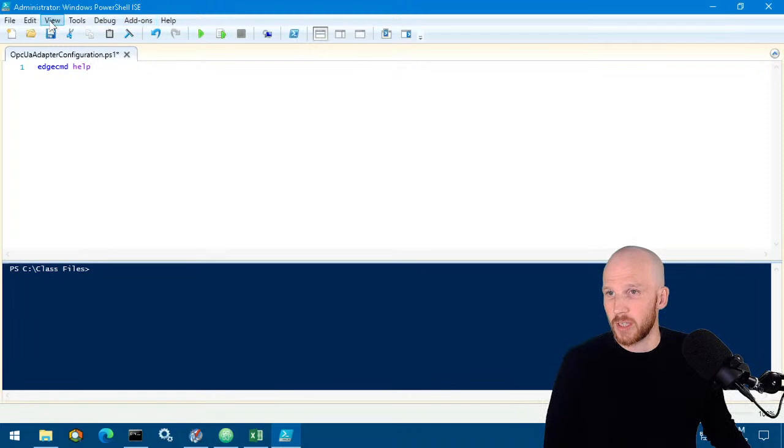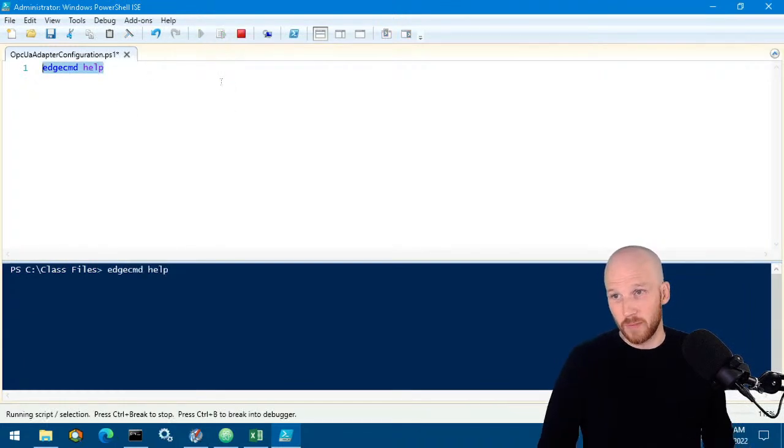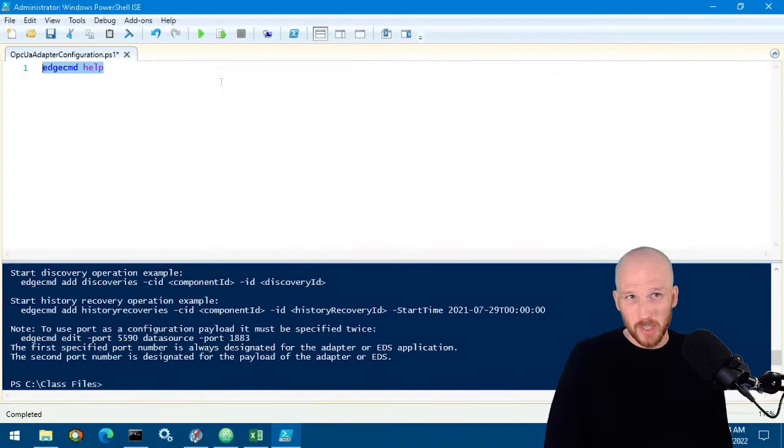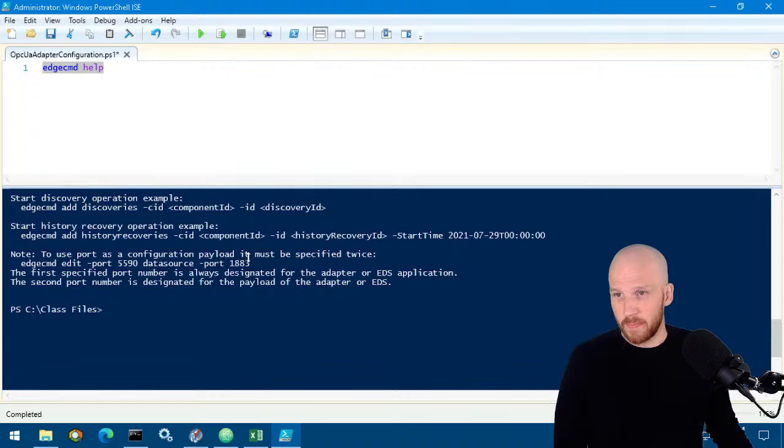And essentially, I'm starting to write a script here. Let's maybe zoom in a little, a little easier for everyone to see. So Edgecmd help, and I can run it line by line with run selection. So you can use any tool to develop this script. You don't need to use PowerShell ISE. I'm just using PowerShell ISE because it's already on the machine, and we can run things line by line. Okay. So running Edgecmd help gave me all of the help.